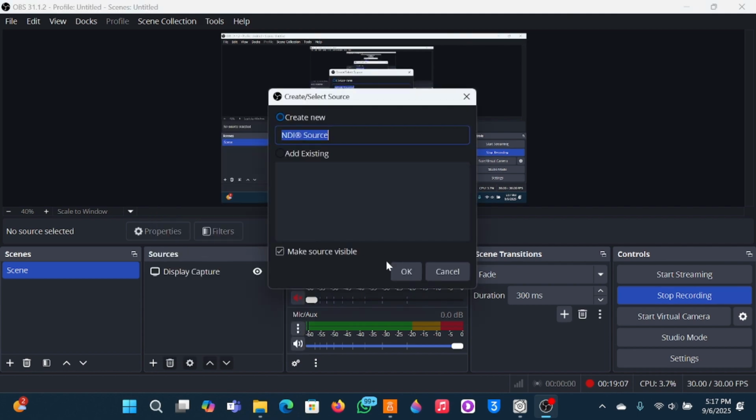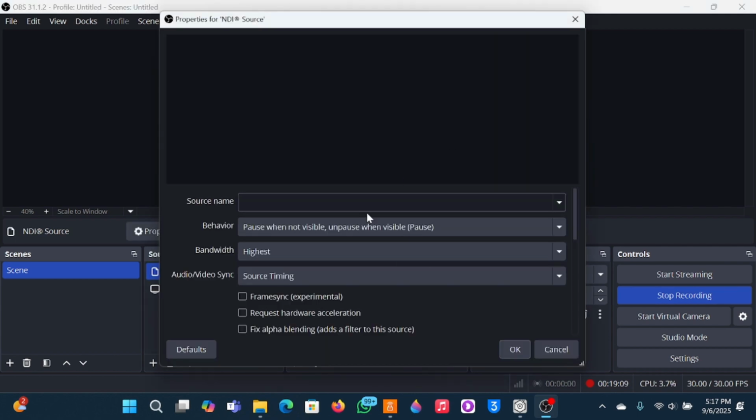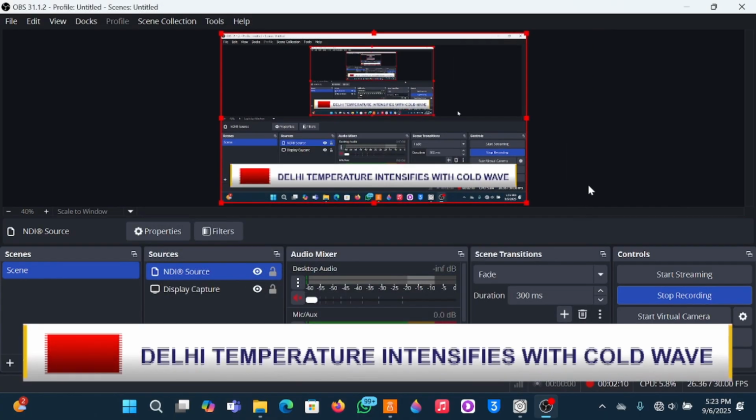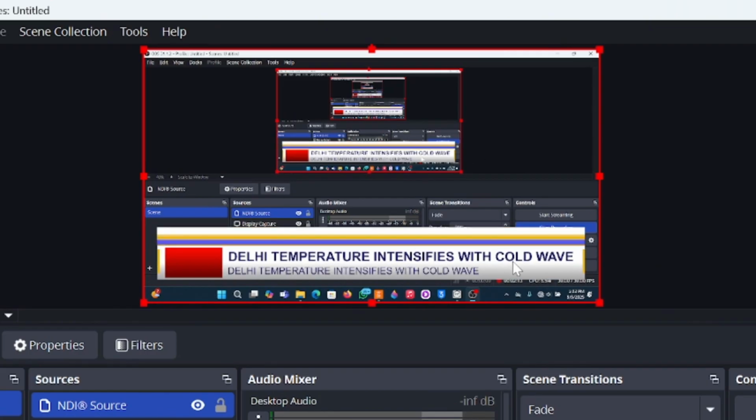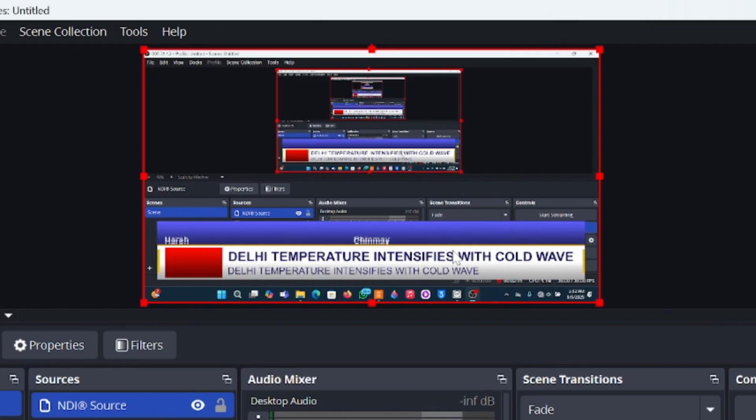Click on that, click on OK again, and here on the next window, just click on here, and you're going to see this desktop here, FS. Select that, and once you're done, just select OK. You can see here, this is it on the OBS software, and this is how you can connect it to the OBS software.